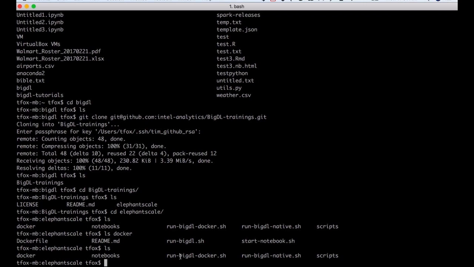What I'm going to do is run BigDL Docker, but to do that, I'm going to first need to do a docker pull on ElephantScale/BigDL-Sandbox. That is the name of our Docker image. So again, that's ElephantScale/BigDL-Sandbox.